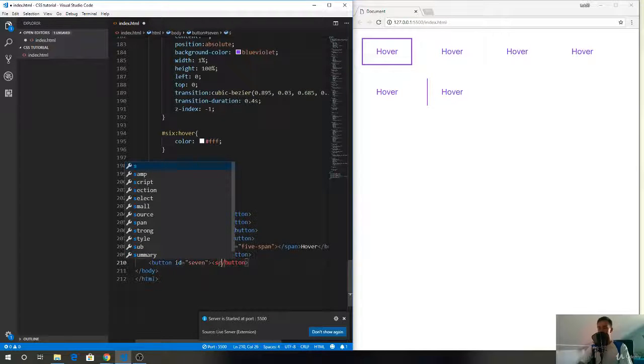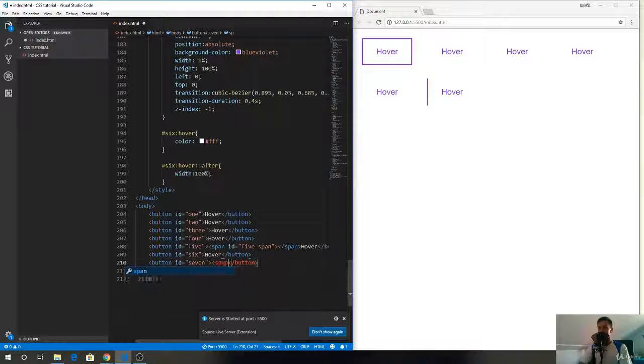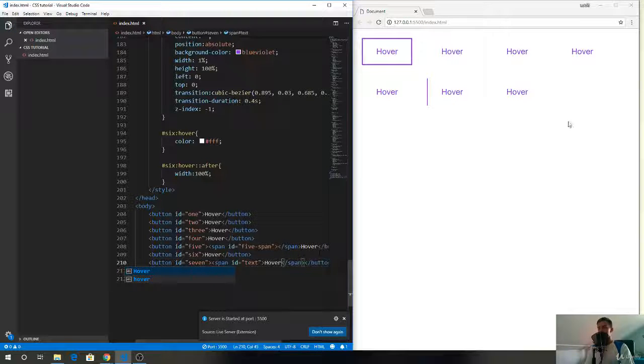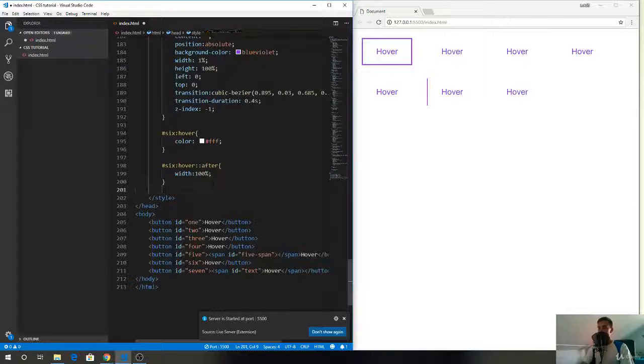So we need to create a span and give it an ID of, for example, text. Let's keep it simple. And in here, let's write the hover. Hit save, and there you can see the button. So right now, let's add the animation.